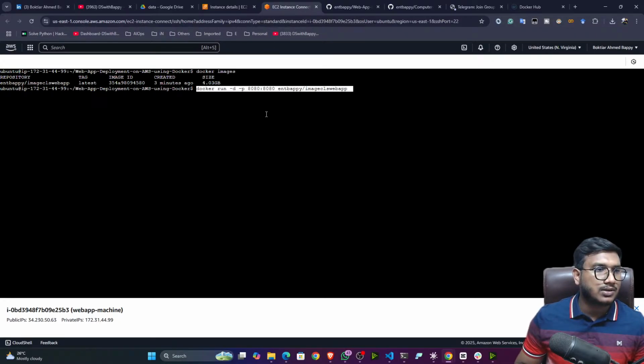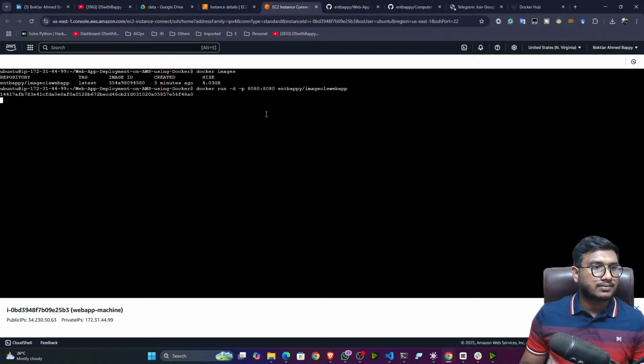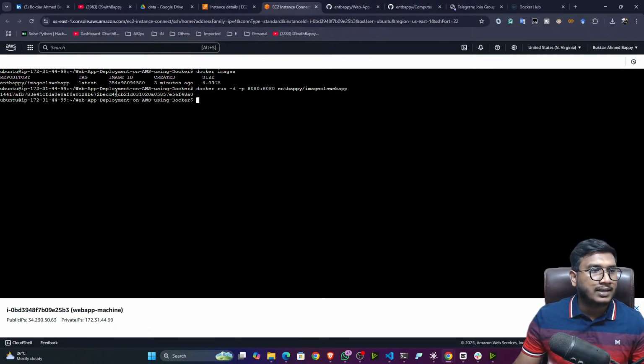Okay, now see, if I execute, my container would be running. And I'm running in a detached mode, guys. So if you close the terminal, if you close this window also, still your application will be running. Now my application is running on port number 8080.